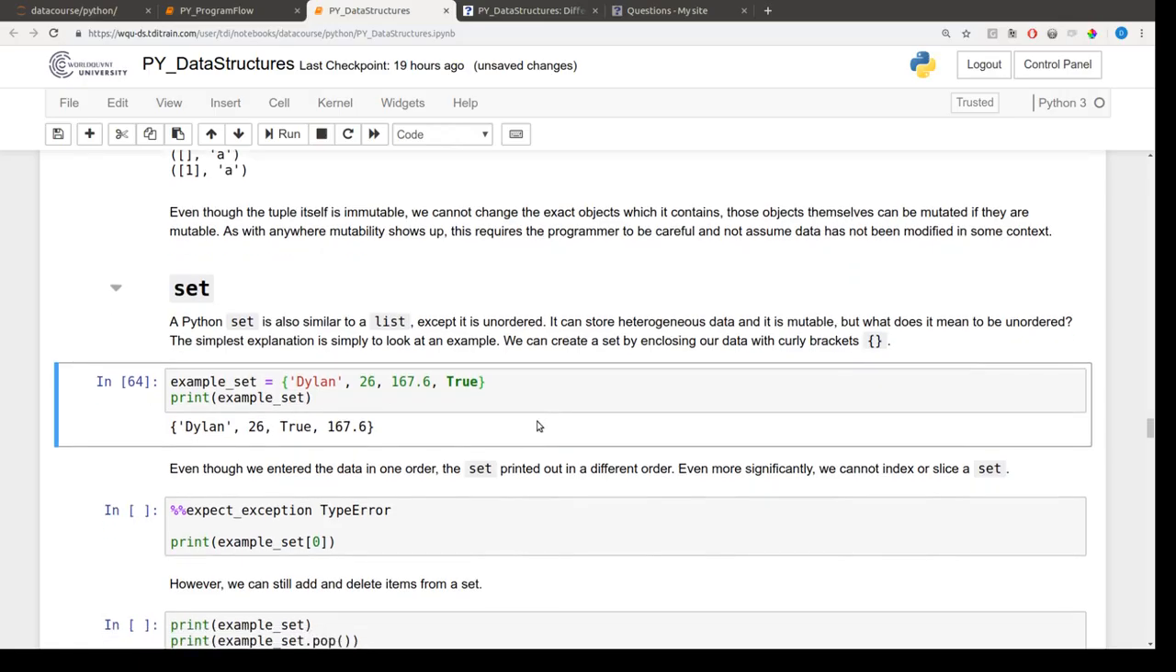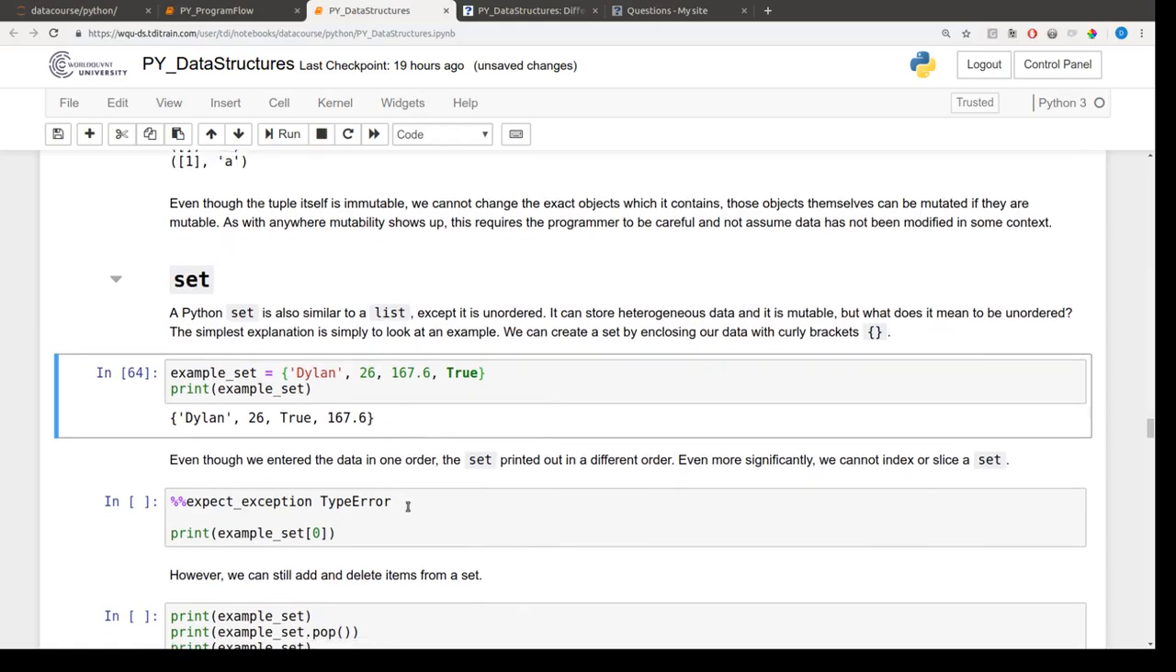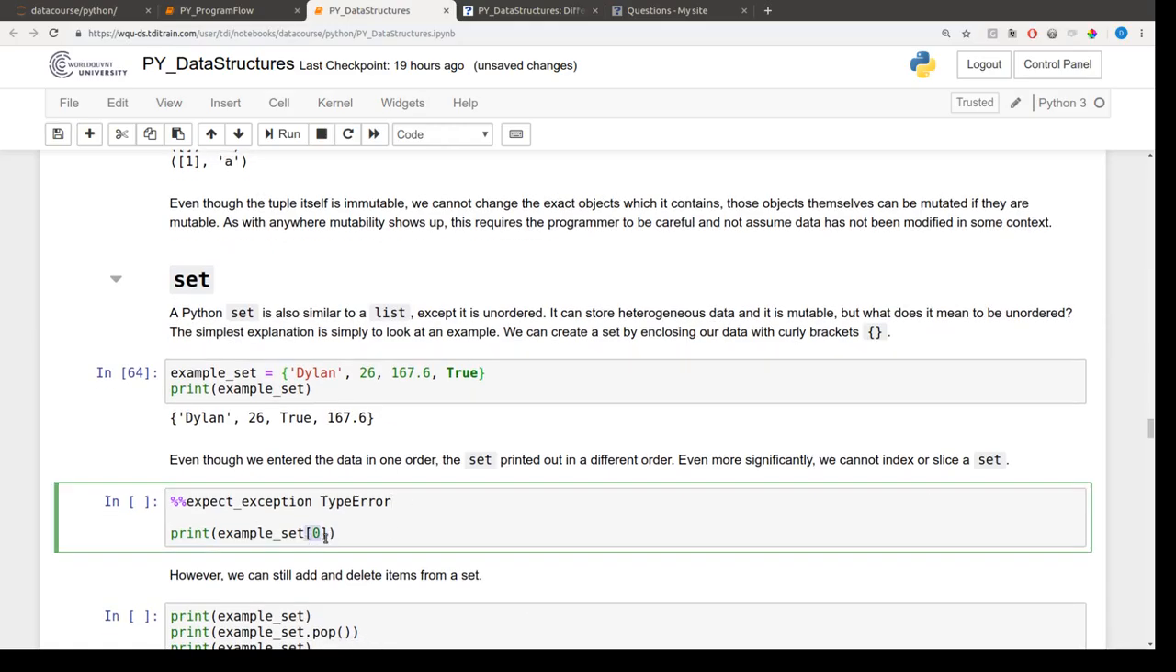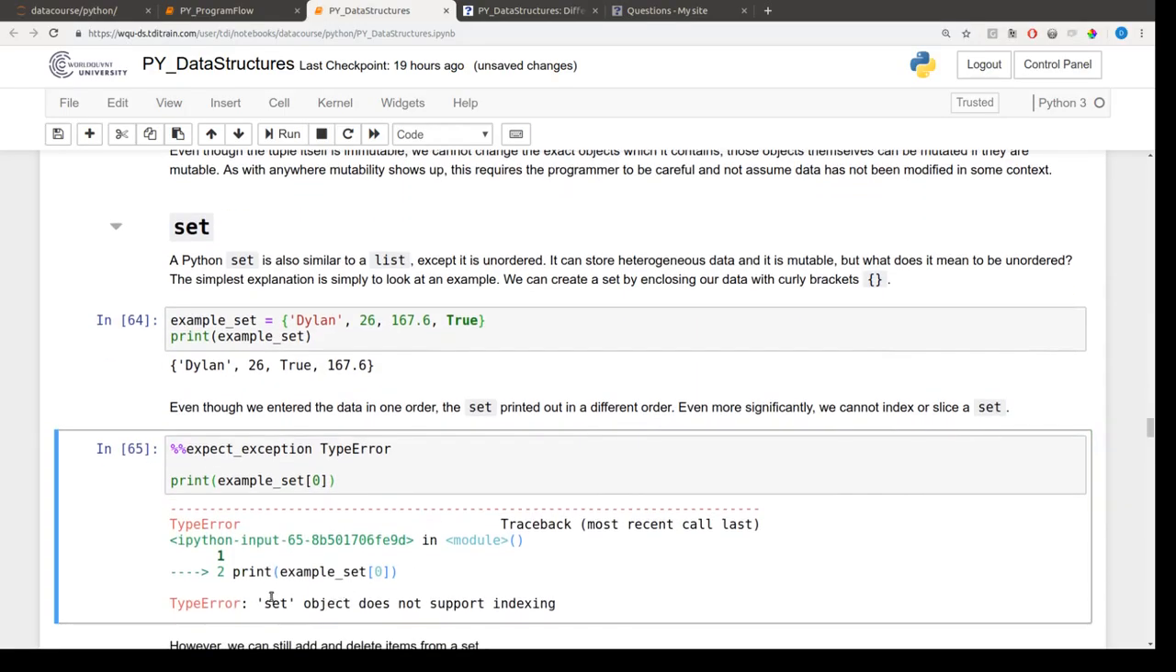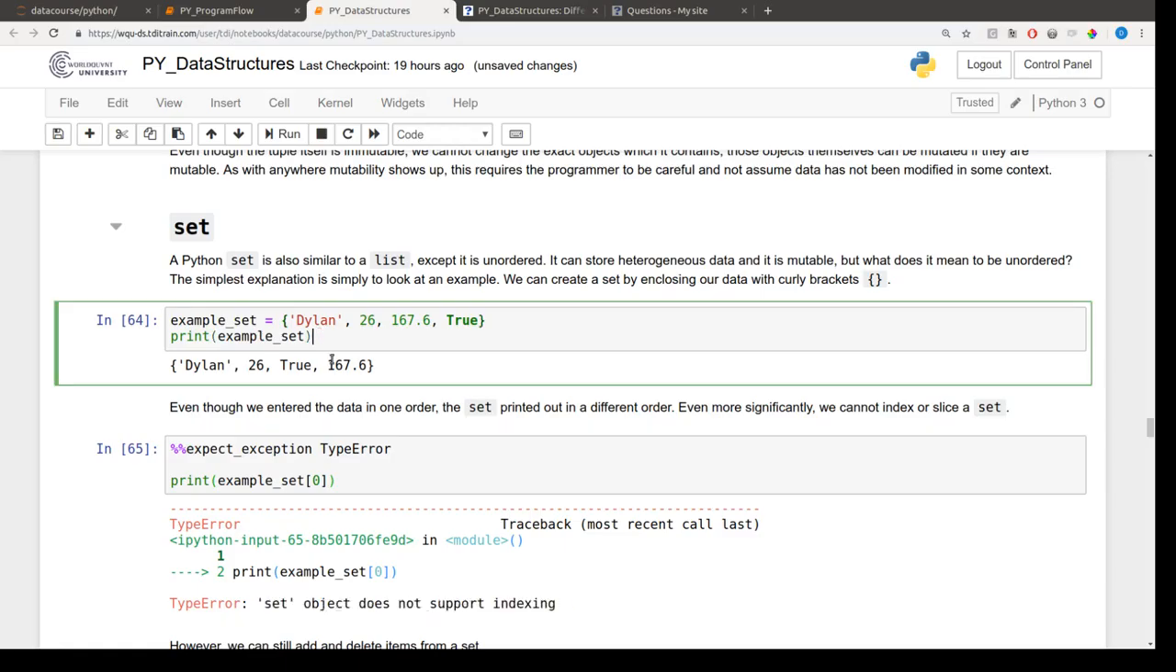One way to demonstrate this is to attempt to access the set by position. If we try to get the first element by position in the set by indexing into it at 0, we encounter a type error, and we're told the set does not support indexing. We cannot access items in the set by position. They have no position. This is what it means to be unordered.